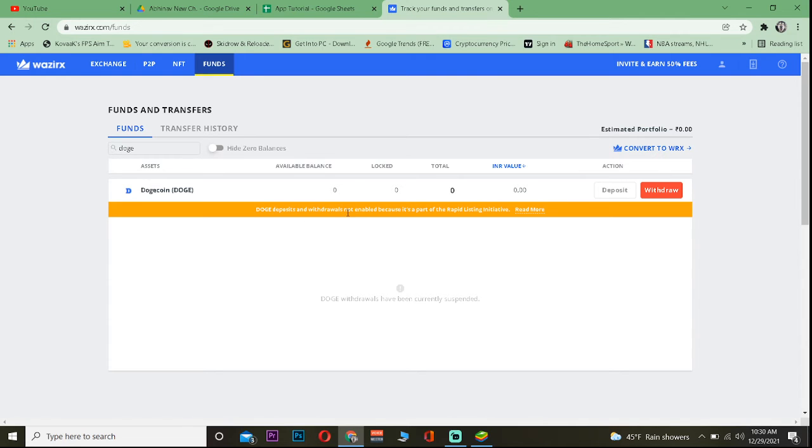But since the deposit and withdrawal is not enabled because it's a part of the rapid listing initiative, it means Dogecoin is currently banned in WazirX. But in the future, once it gets unbanned, once you click on withdraw, it's going to ask you to paste the address where you want to transfer your Dogecoin.